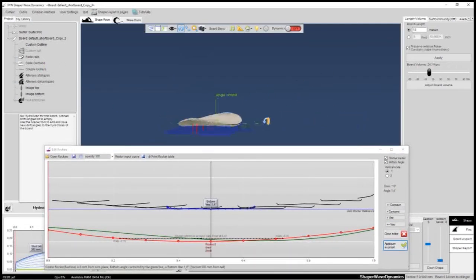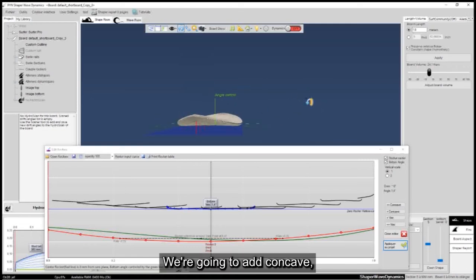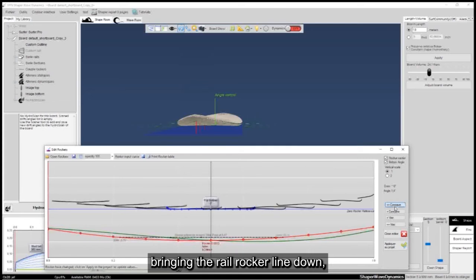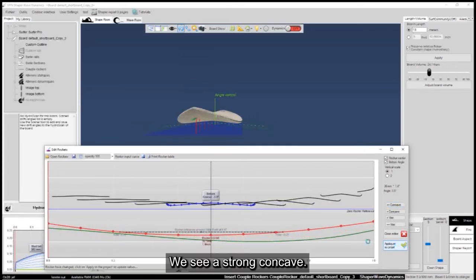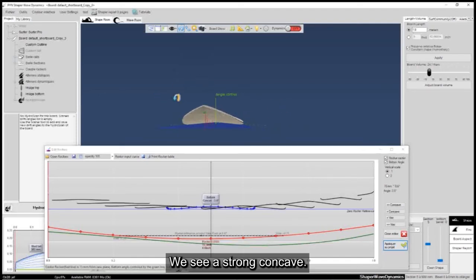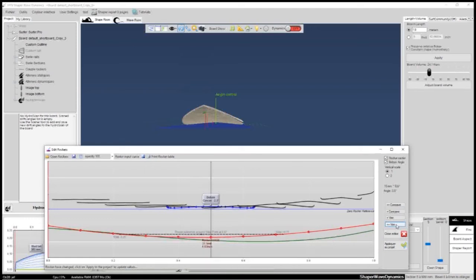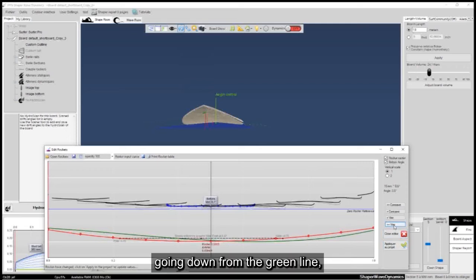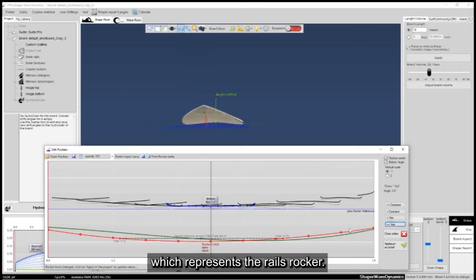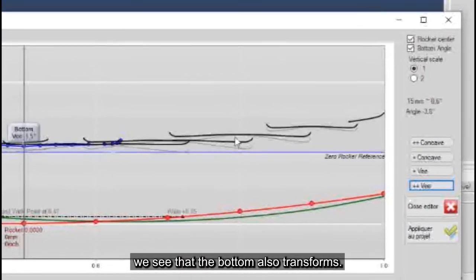Here, we will look at our board. We're going to add concave. Bringing the rail rocker line down, I'm going to overdo it, and apply that to the project. We see a strong concave. We will now apply more V. We see the red line of the center rocker going down from the green line, which represents the rail's rocker. In the diagram above, we see that the bottom also transforms.